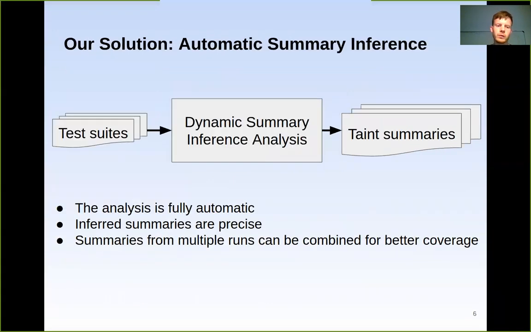In this work, we propose a solution. We use a dynamic analysis to automatically generate the summaries. Our approach is fully automatic. The inferred summaries are very precise, and summaries from multiple runs can be combined into one general summary.